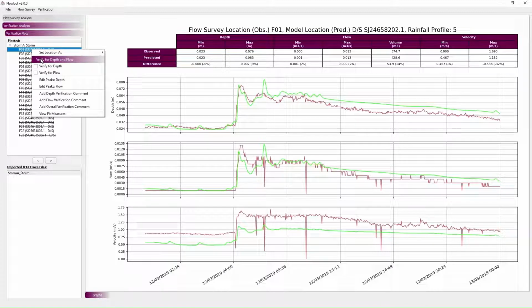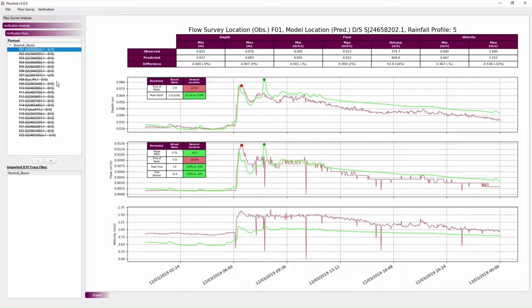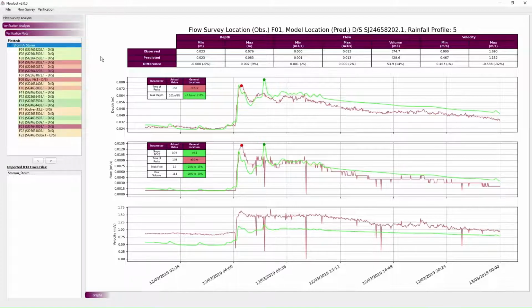Any individual location can be given a verification score for depth and flow using the context menu as shown. Similarly, a verification score can be requested for all of the locations using the Group Context menu. A traffic light scoring system can be seen for all of the trace locations, with the reddest colors indicating the poorest level of verification against UDG criteria.